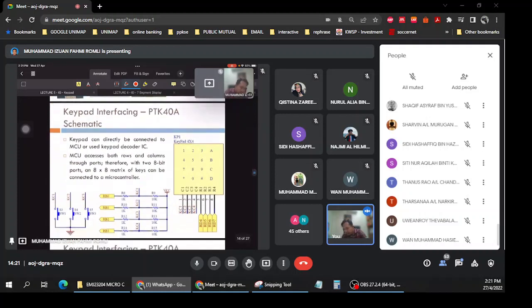Okay, for keypad interfacing, which is PTK 408, this one is for your hardware during F2F. So we use this type of keypad interfacing. The keypad can directly connect to the MCU or use a keypad decoder IC.